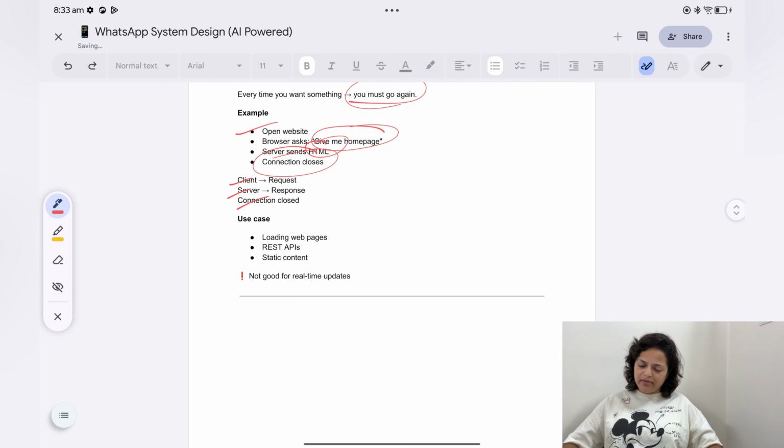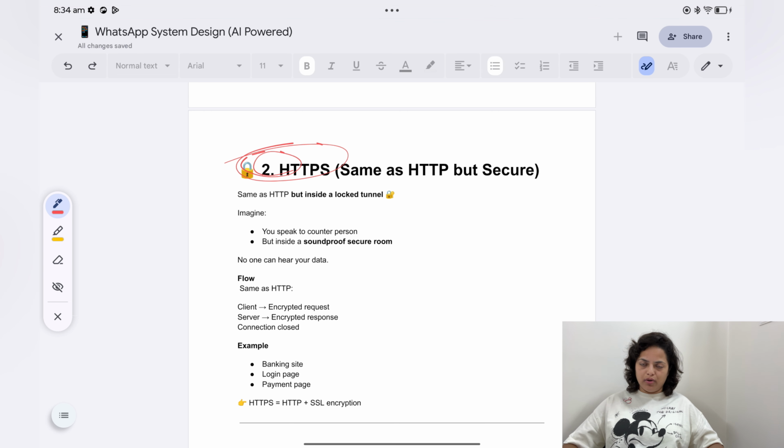So the use cases where we use this: loading a web page, okay, REST API and static content. For that we are using HTTP. It is not good for real-time updates. Real-time updates like trading apps, live data streaming, a live cricket match you are watching. There you would require WebSocket.